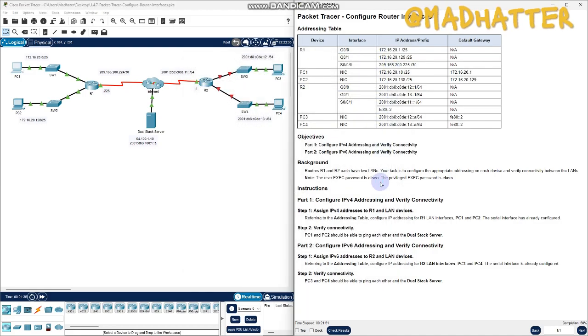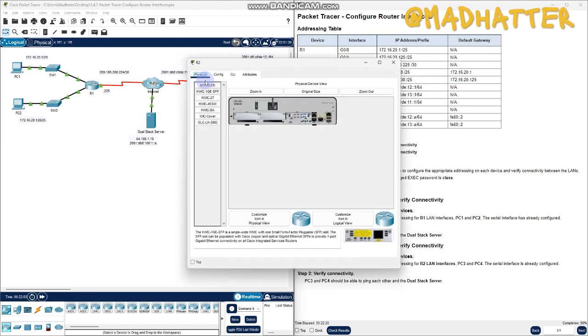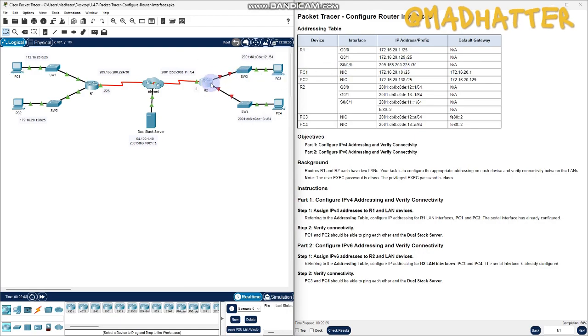We will be moving to part 2: configure IPv6 addressing and verify connectivity. We'll start with step 1: assign IPv6 addresses to R2 and LAN devices. For router 2, it has the same procedure as R1. The only difference is that we will be using IPv6 addresses.